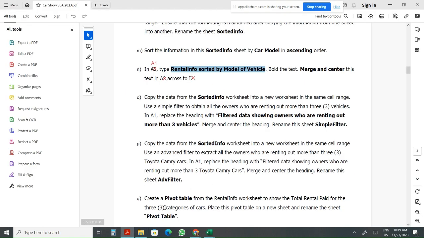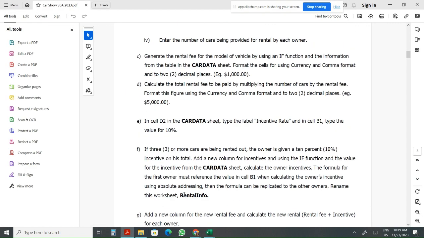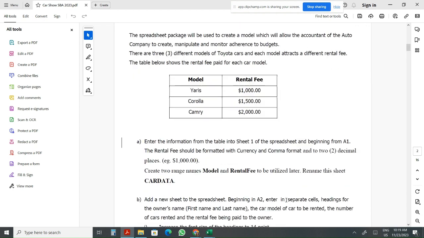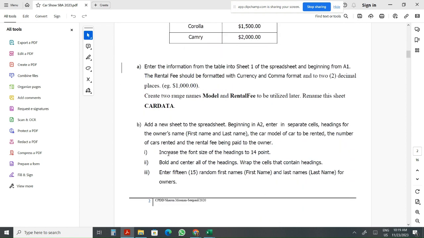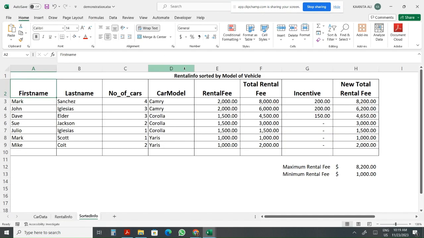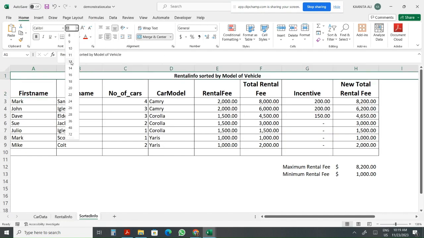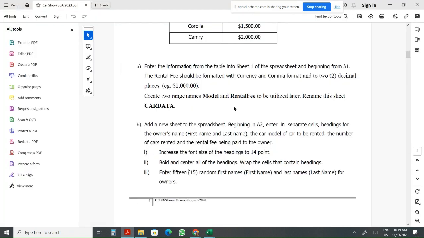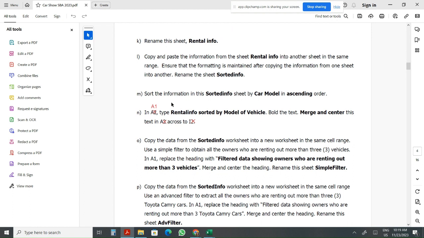I'm not sure if they had specified any font size or anything. So it's not necessarily that you all have to copy my font size. Oh yes, they said increase the size to 14, right? So this would also probably be size 14 as well, right? And it's bolded and it's across the entire page from A to I, right? So let's go back down. So that is up till N that we have done here.